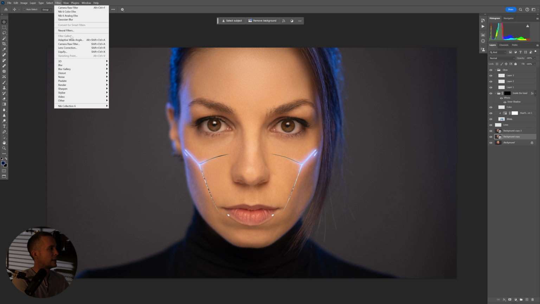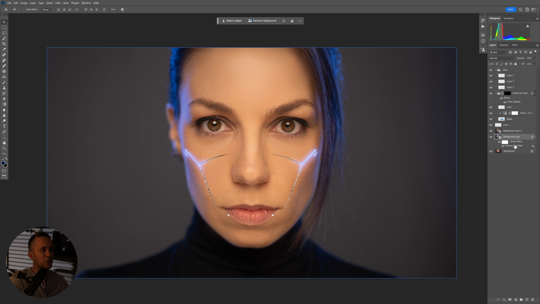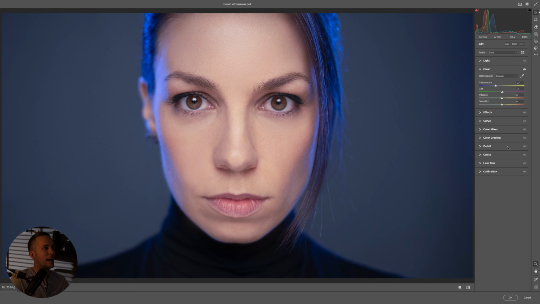Let's go to the filter and camera filter and let's do some tweakings. Basically, I will just go a little bit towards the blue, a little bit towards the magenta, just a little bit. Okay, something like that. Right. Press OK. Perfect. With the second one, I will just press Alt or Option key and drag and drop the same settings, but then I will go inside these settings and tweak it even more.